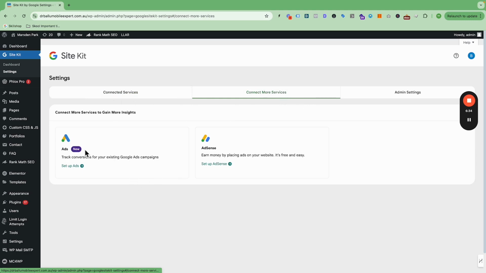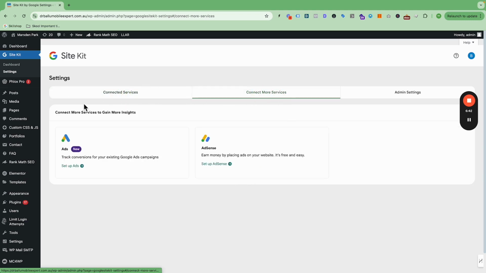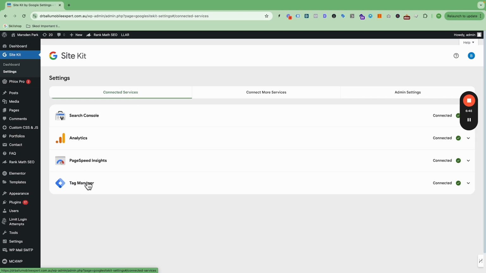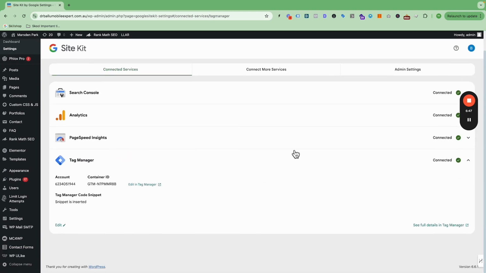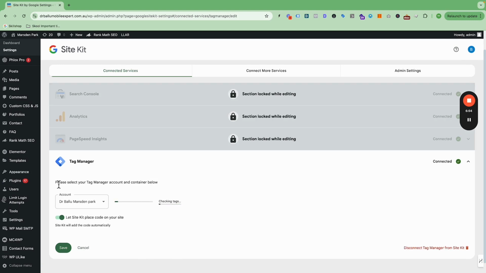As you can see, there is a Google Ads and an AdSense account here. Whatever service is not connected will be showing up here. So all you have to do, let's say in Tag Manager, is come up here and do edit. This account is already connected, and this should match with your GTM ID.